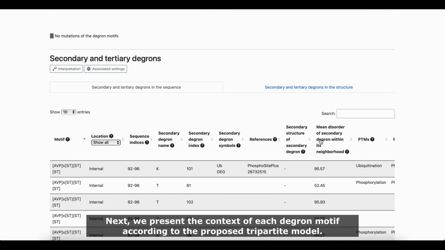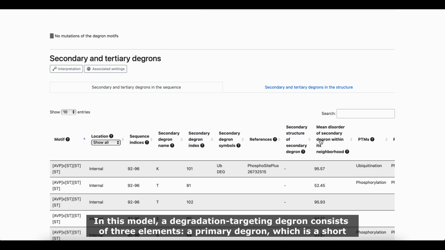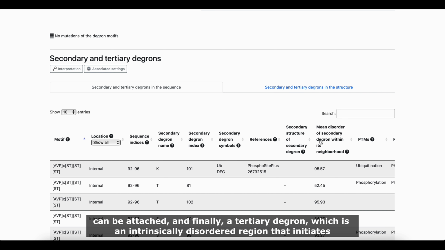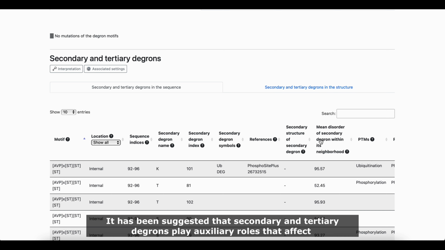Next, we present the context of each degron motif according to the proposed tripartite model. In this model, a degradation targeting degron consists of three elements: a primary degron, which is a short linear motif recognized by E3 ubiquitin ligase, a secondary degron, which is a lysine to which ubiquitin can be attached, and finally, a tertiary degron, which is an intrinsically disordered region that initiates proteasome-dependent protein degradation. It has been suggested that secondary and tertiary degrons play auxiliary roles that affect ubiquitin signaling.